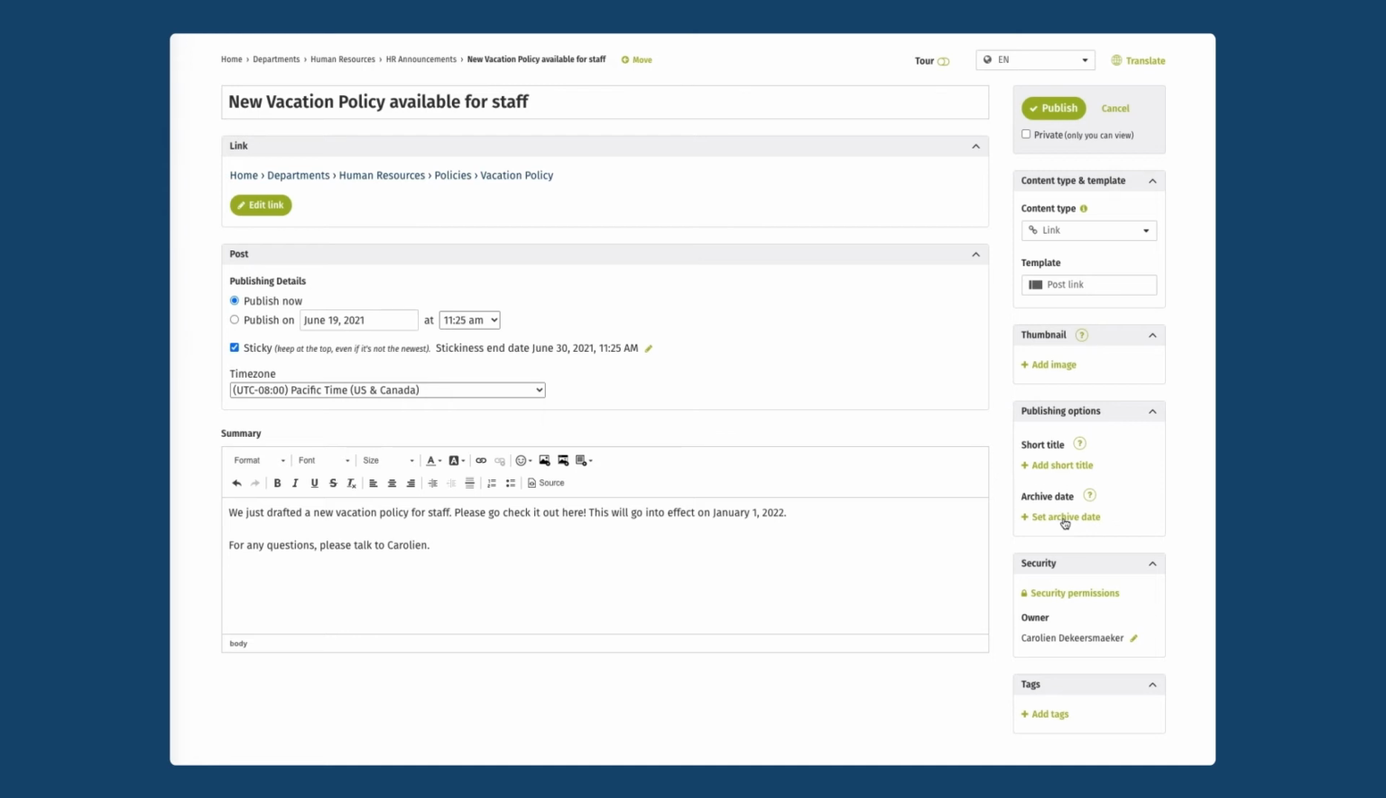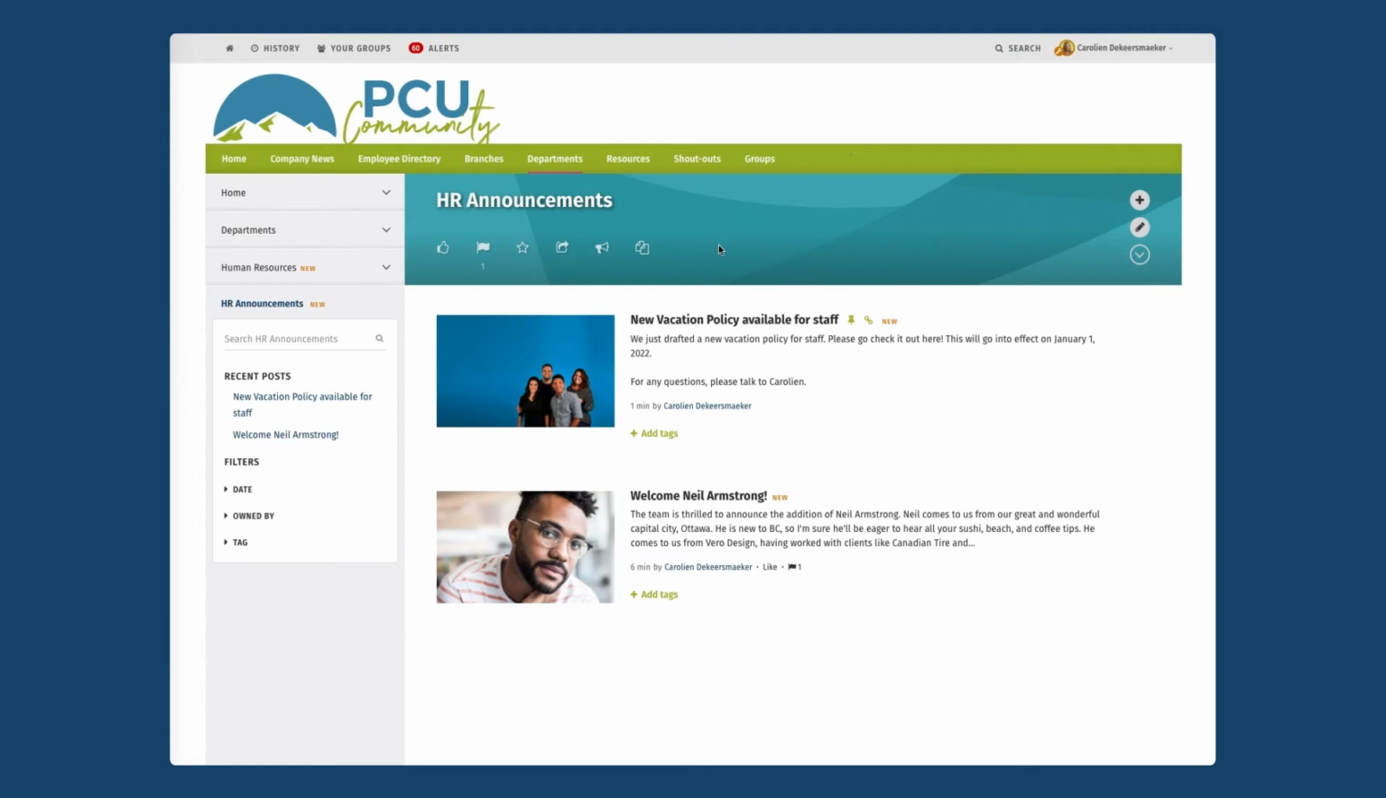So in this case, I can click on Set Archive Date. I will move ahead into 2022. And I'll make sure that this article is archived on June 30th, 2022. Now I'm ready to publish my news post. You'll see here, even though I didn't add a thumbnail image, it is grabbing the main image from our HR announcements feed. So there's no gray box here that is showing an empty field. We'll also always have a nice image to associate with those news articles.